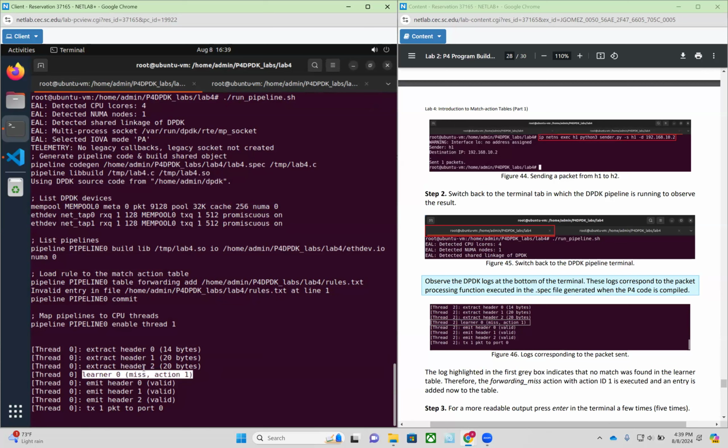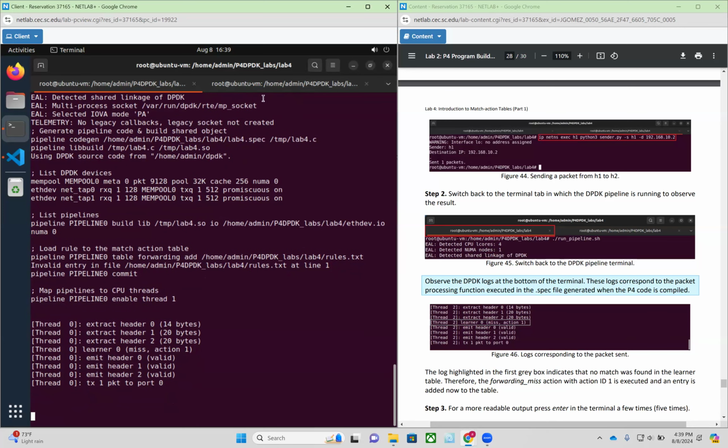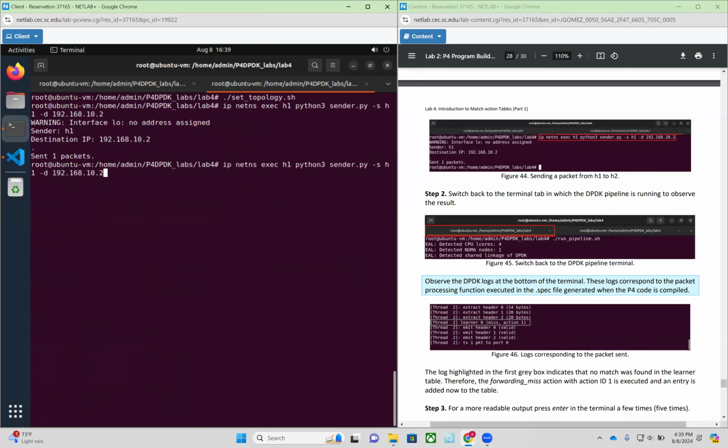to the learner forwarding. So if we now send another packet, the learner should automatically already know what to do with this packet. It will automatically populate a new rule at runtime. So if we press enter a few times, send another packet, there should be a hit now, a hit because the entry was automatically added.